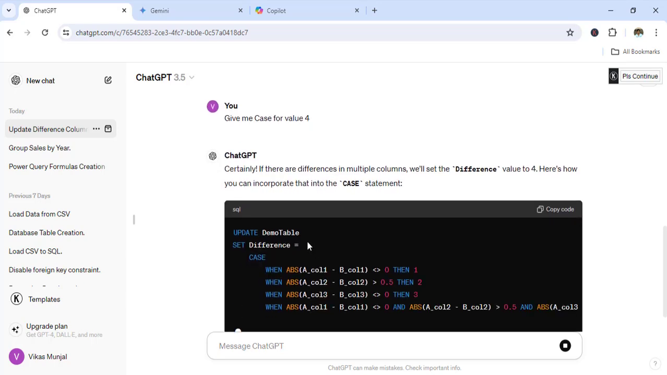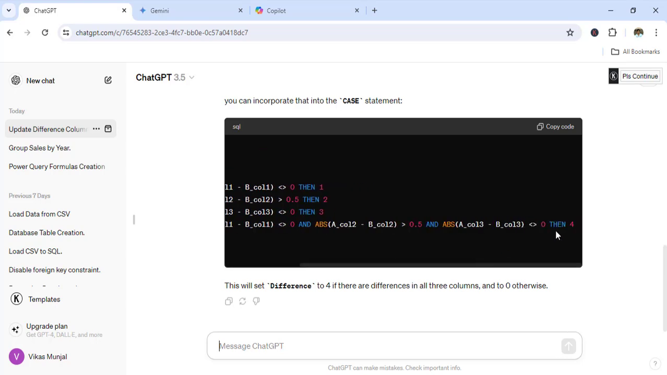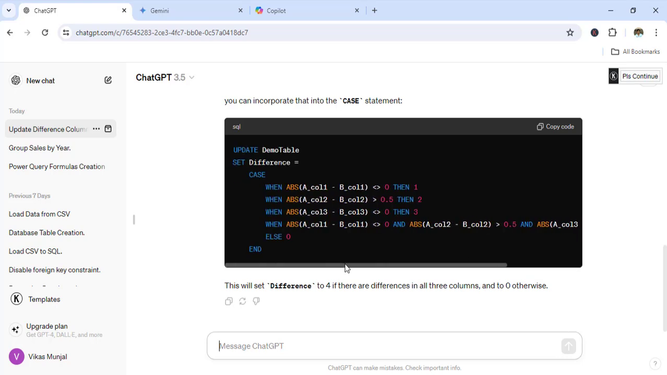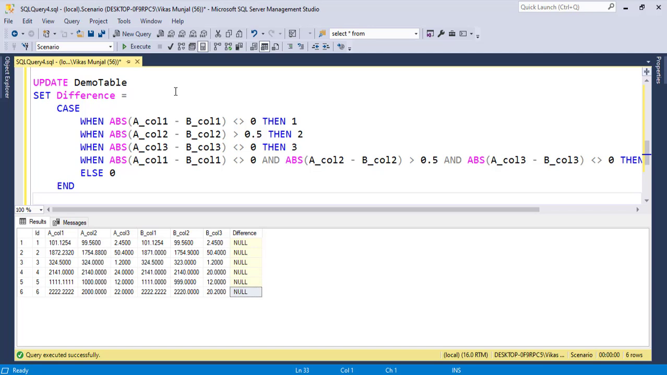So this time it has given me the fourth condition also, and let me just copy this code and check whether it has given me the correct case or not. So okay, the absolute converts negative to positive, if it is not equal to 0 then 1. If the absolute is greater than 0.5 then 2. If column 3 then 3.